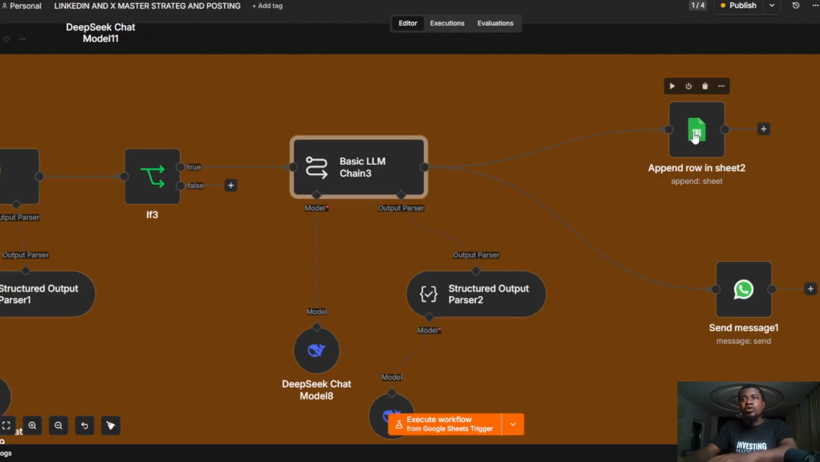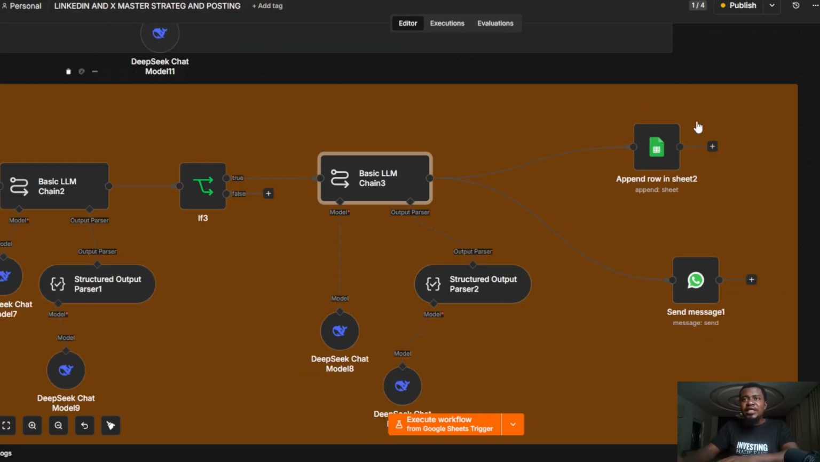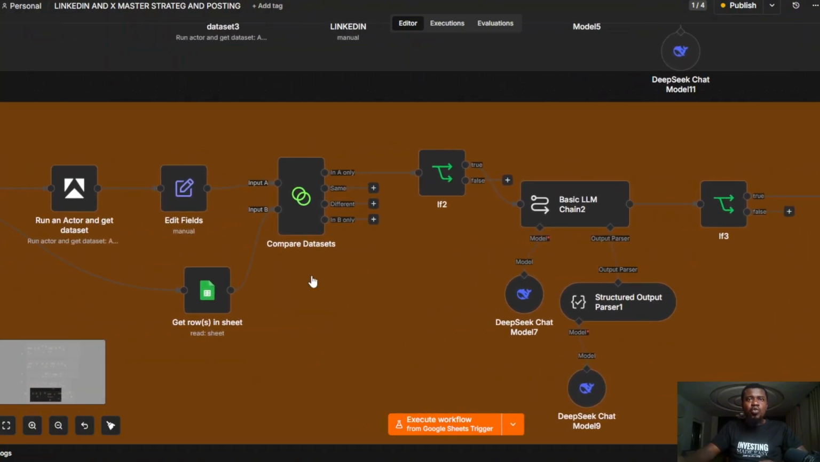When this AI is done, we are going to save it in our database and then we'll receive a message on our WhatsApp. All right. So it is this database that we have here. If I go back, that is what we are comparing in this place.